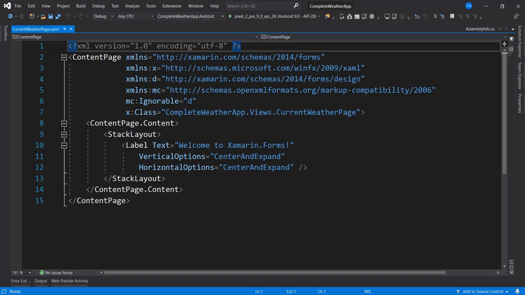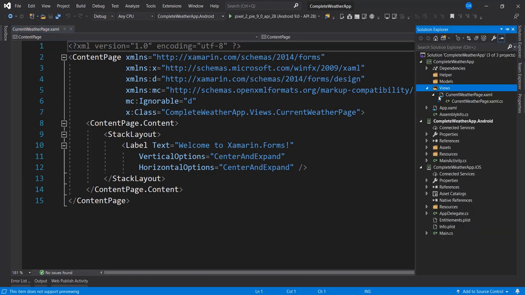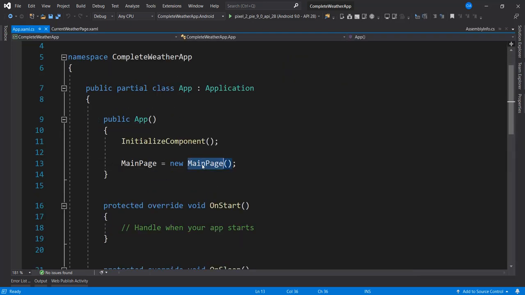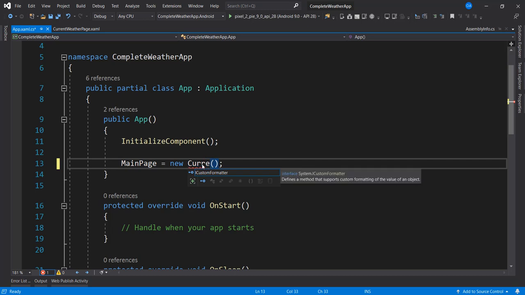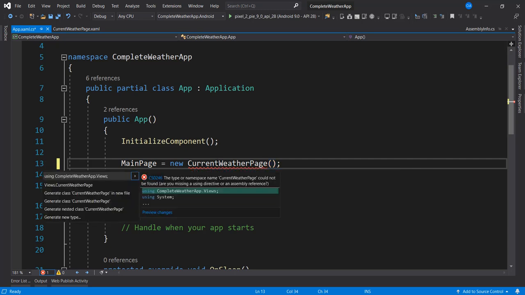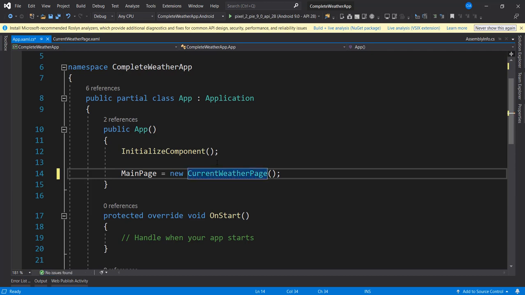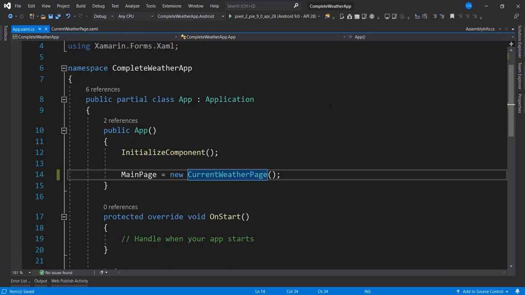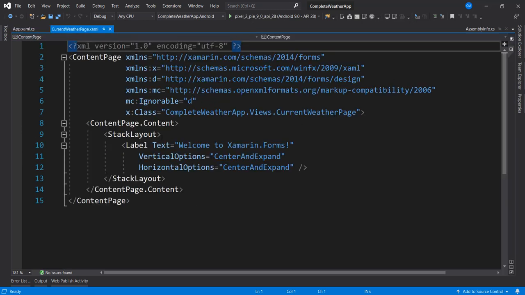Right, we have it at this point. Before we continue, just to avoid errors, I'm going to come to the App.xaml.cs and change this to the current weather page. I'm going to resolve this using statement with Control dot to bring out the options, then select the appropriate using statement. So anytime we run this project, it's going to show this page as the default page for us. All right, so back to our current weather page.